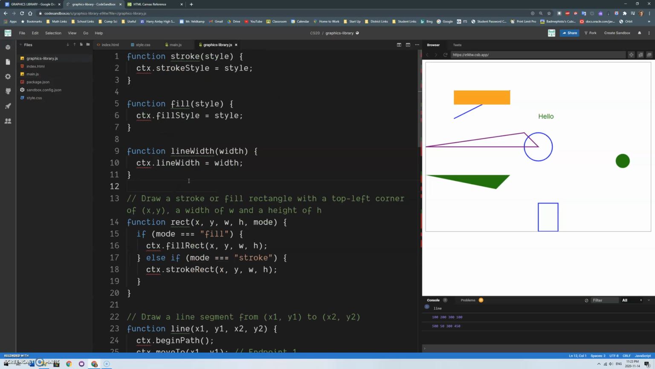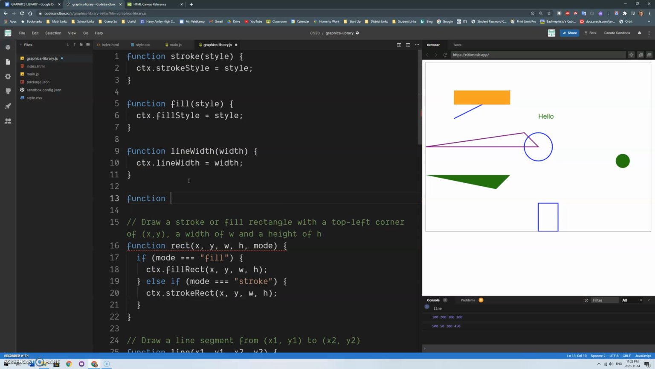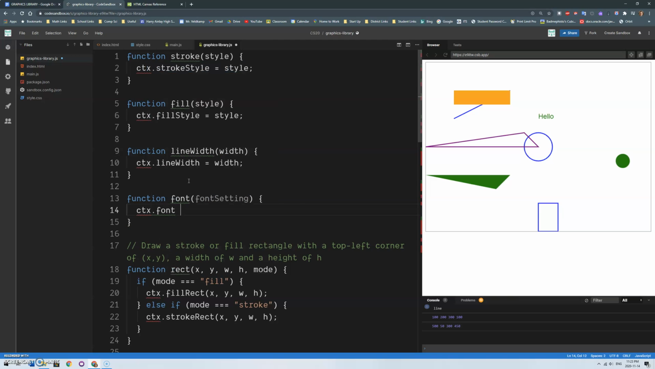let's make some functions. Let's have a function called font, which will be the, what do I want to call this parameter? Font style, font setting. I don't know. Context.font is assigned font setting. And actually that reminded me too with this style here. I'm going to select that and I'm going to hit Control D. Control D is going to select those two.